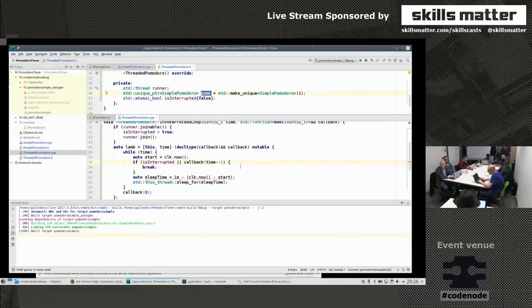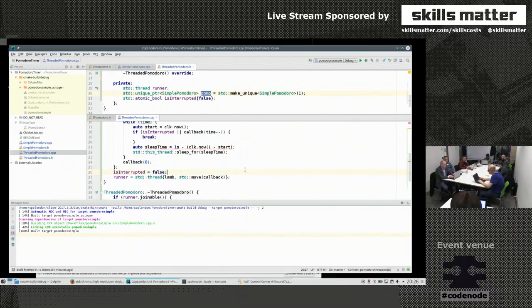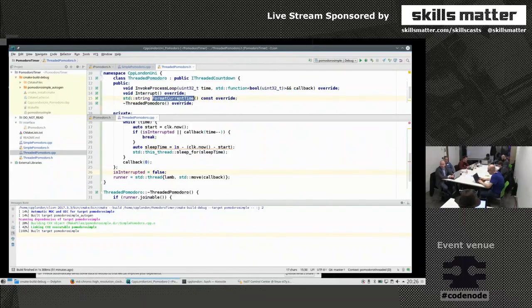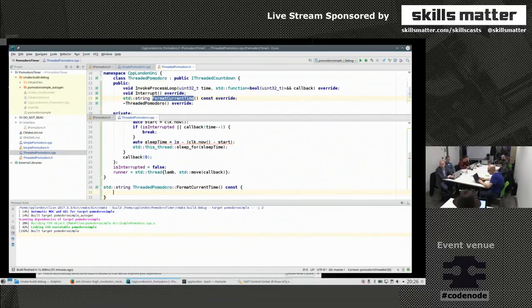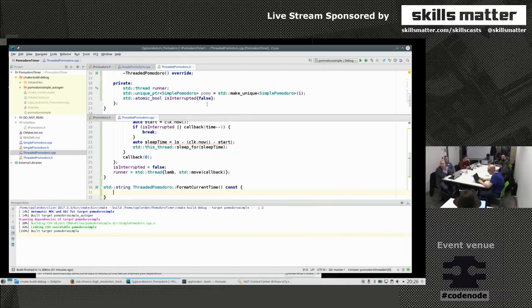But here's what we're going to use it for. We're going to obviously implement format current time, because we didn't do that. So let's do std::string format Pomodoro current time, and we can of course do Pomodoro. Oh no, we can't do that because obviously it doesn't know the current time. If I'm going to do this properly, I have to refactor it. Alright, so we'll save that for a refactor in a minute.